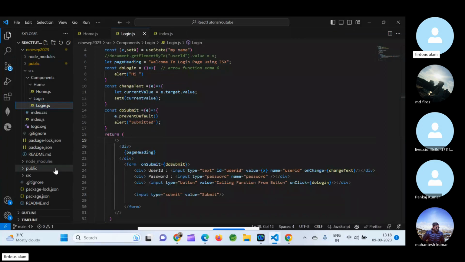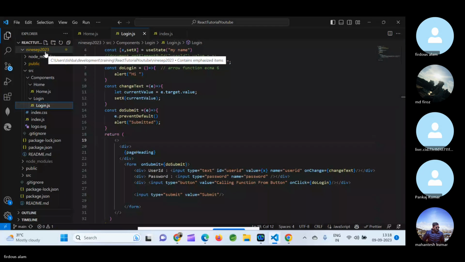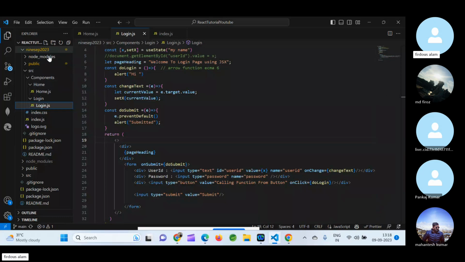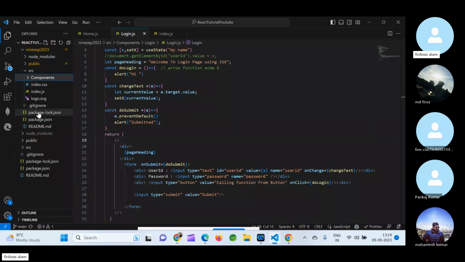Okay, let me recall everything I did in today's class. In today's class, I created a new project inside our 9 September 2023 folder. In order to create the project, I used npx create-react-app dot, because I created this folder first, so I just gave dot. So without creating any new folder, it created this structure. I removed everything other than index.css and the HTML.